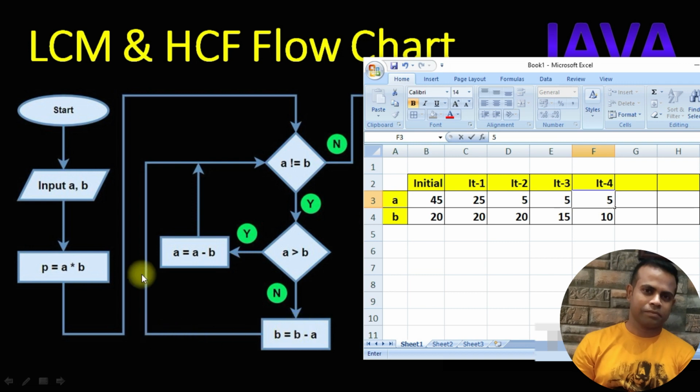Now it will go again this side and check A not equal to B. So you can see here A is now 5 and B is 10, so definitely in my fifth iteration again it will go for this yes path, because A is not equal to B, A is 5, B is 10. Now it will check A greater than B. No, A is not greater than B, that means it will go for the no path and set B value as B minus A. So now my B value is 10 minus 5, that is equal to 5, and we are not doing anything here for the A value, so A value will remain the same, that means 5.